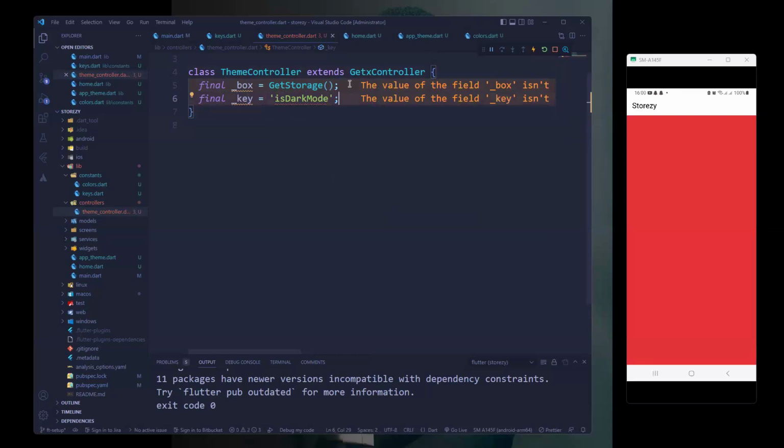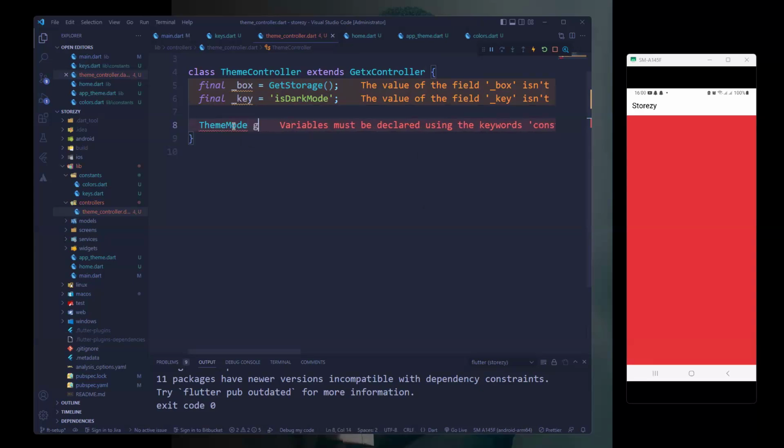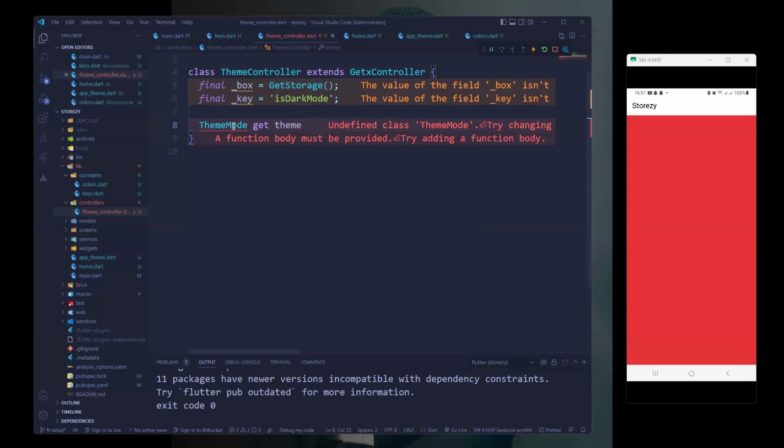So we want to be able to control the theme. So what I'm going to do is, there's this thing called ThemeMode, right? It's from the material app, the Material class in Flutter. It describes which theme will be used by the material app. So ThemeMode, I'm going to say getTheme.